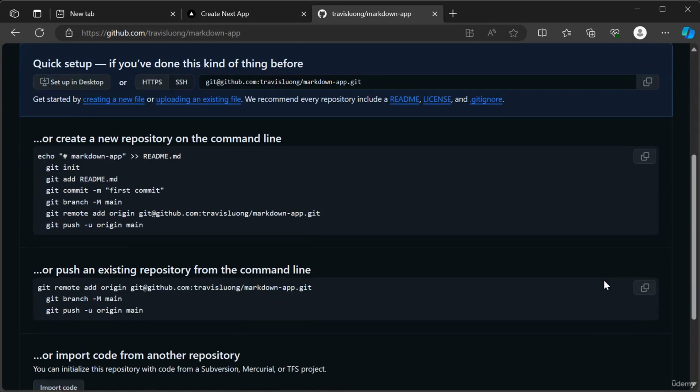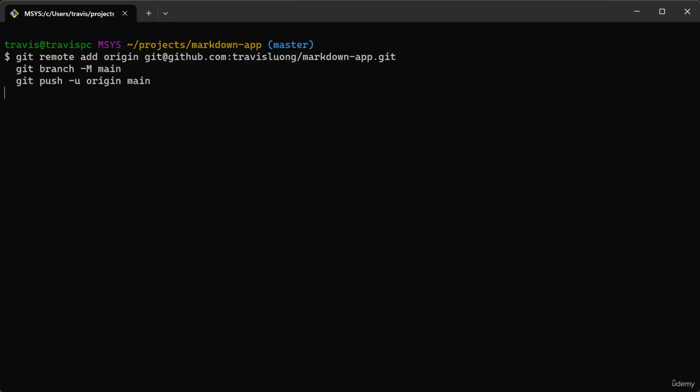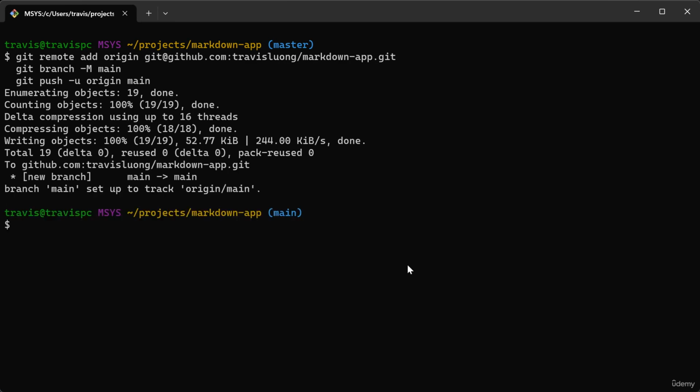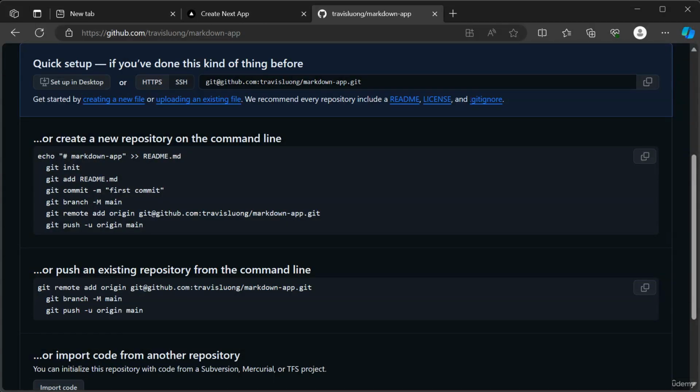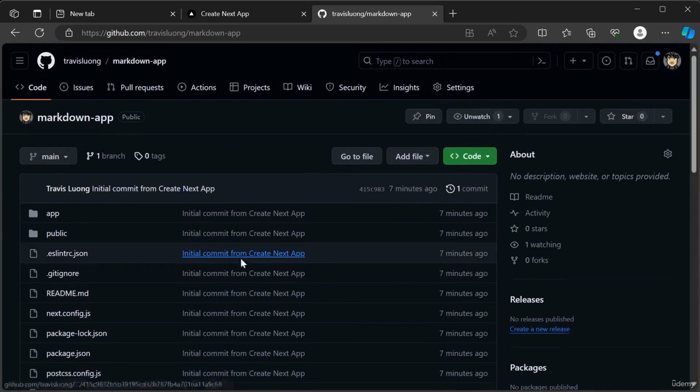and then I'm going to scroll down here and then copy these lines here, and I'm going to go back to my terminal and I'll run that command. And if I go back to the browser and refresh this page, I should see the code here.